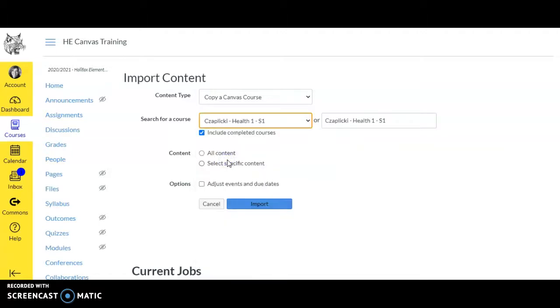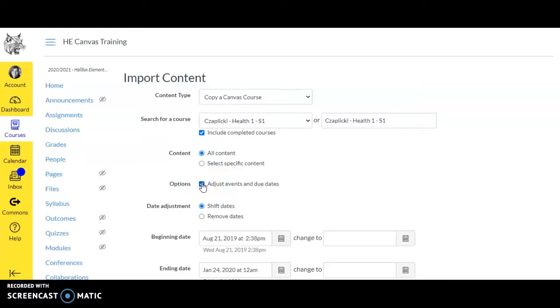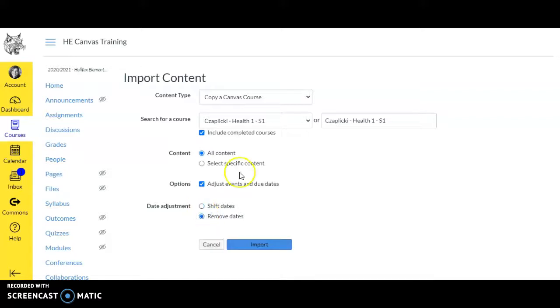That's what I want. I want all content, or I can select specific content from that course. I find it's easier, if you have a full course, to just do all content, and then you can delete out what you don't want, but it's up to you how you want to do it. And then you can adjust the events and due dates. I usually shift dates or just remove all the dates, so that I can add the dates as I wish, as the course evolves. And then you would go ahead and click import.